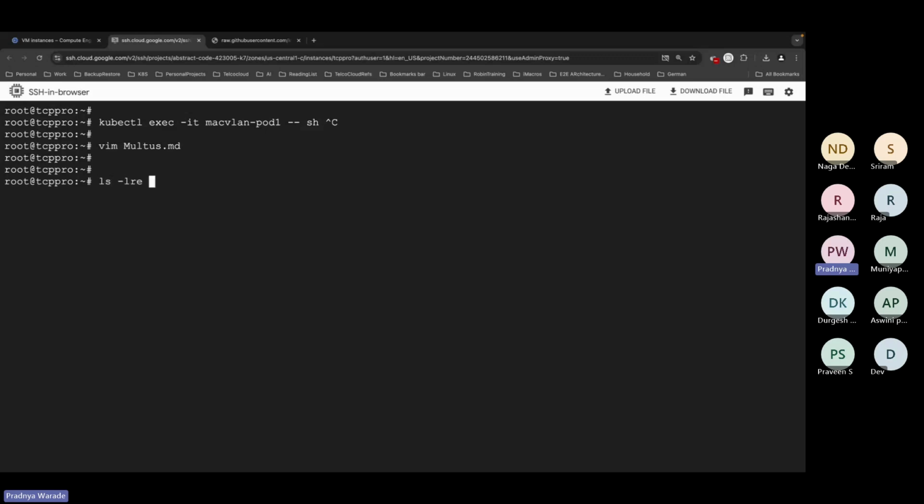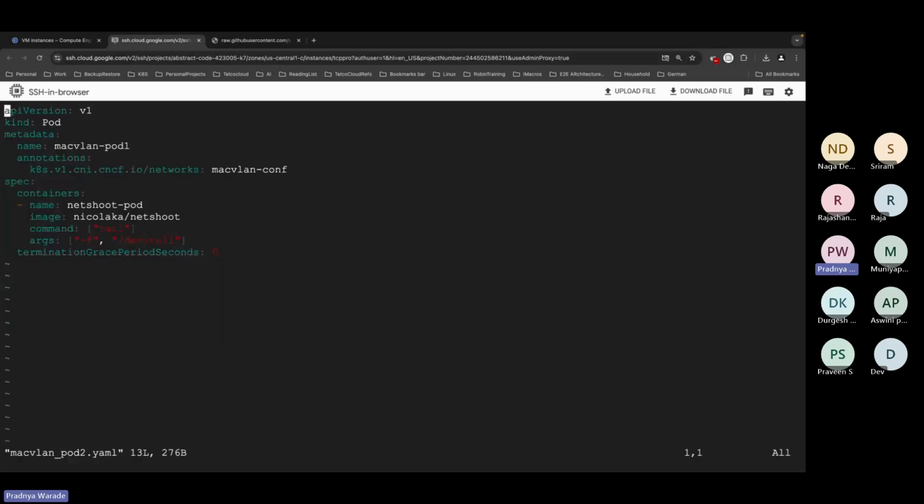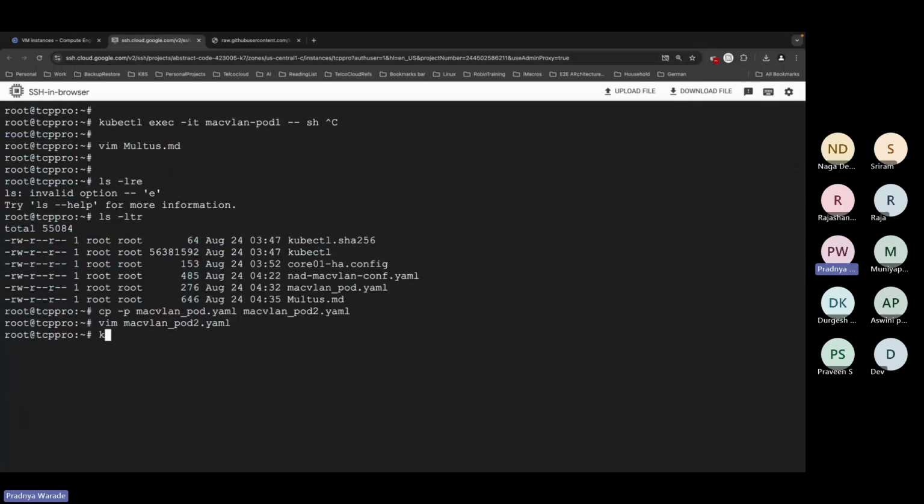So let us try to do one more thing. Let us launch one more pod, which we will launch as pod 2. We'll say macvlan_pod2 and change its name to pod2. Nothing else changes, everything else is the same. Our annotations are there. So we are launching a new pod: kubectl create -f macvlan_pod2.yaml and kubectl get pod, kgp.